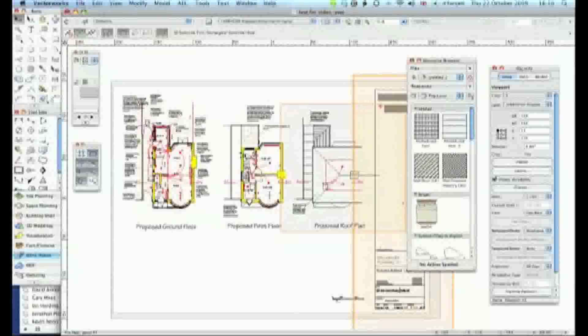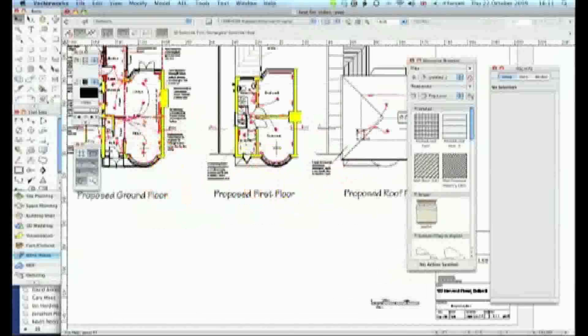All I've got to do now is go into my title block, change the layout and the number, and I've done a very quick little drawing for somebody to price up.